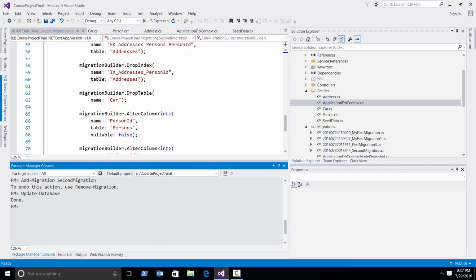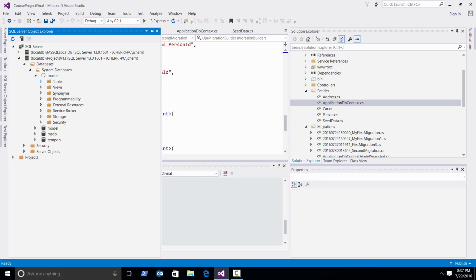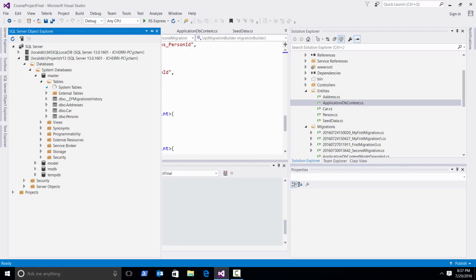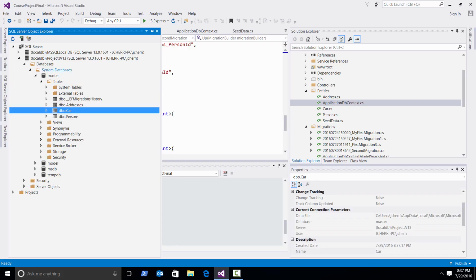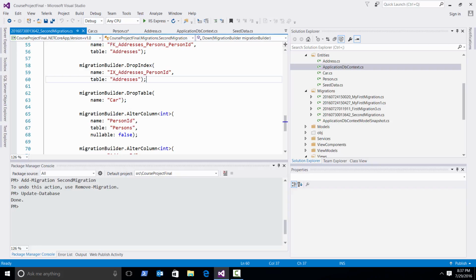So if we go to our SQL Server Object Explorer now, and we go to our LocalDB here, we go to databases, we go to system databases, we go to our master, and then we go into our tables. We see right there, what do we have? We have our car class right there. It's associated inside of our system databases, and this was generated right here. So we have our second migration right here.